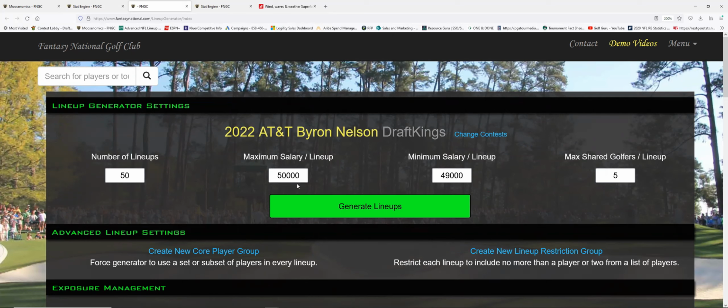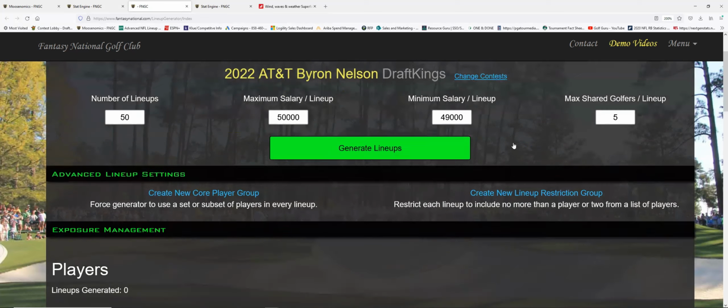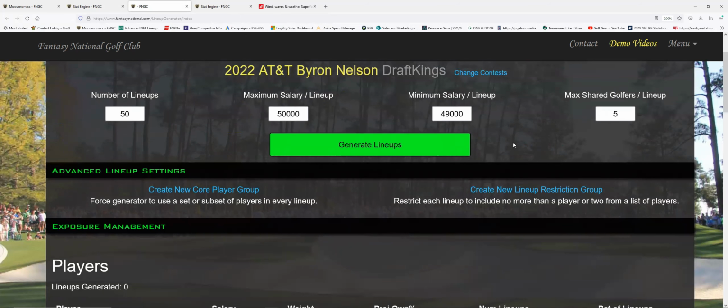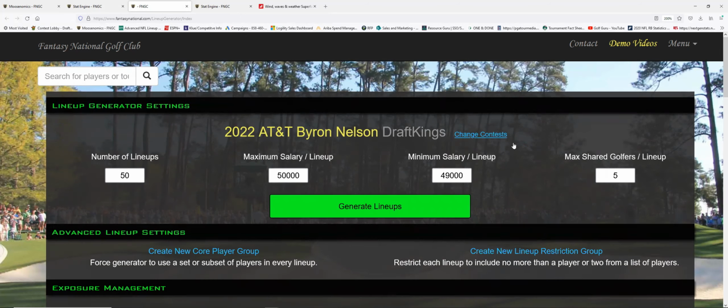I set a max salary, which of course in DraftKings is $50K, and I can create a minimum. So I'll give it $1,000 that could be left over, and I can put how many golfers I want shared in each 6-man lineup. So I'll say I'll allow 5 different people shared, so you could have 1 overlapping at the max.